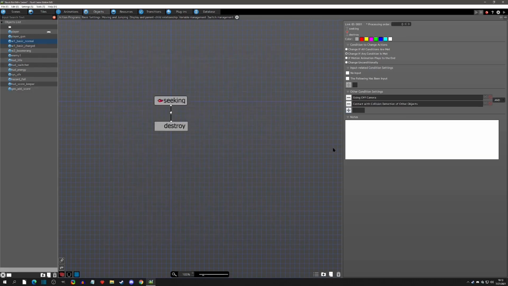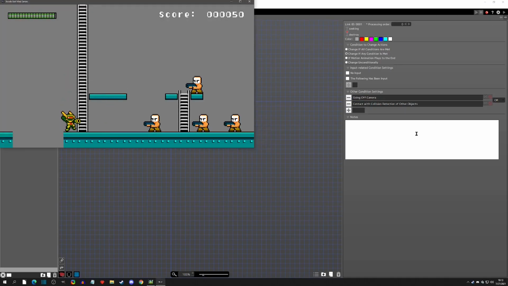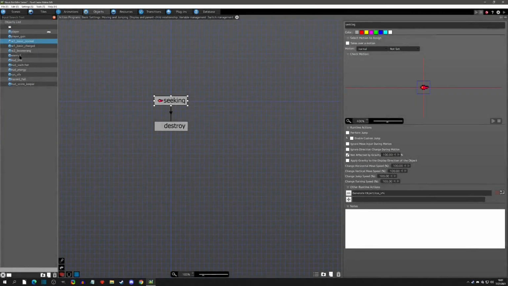And so we'll hit OK. And then we're just going to click on or, because it can be going off the camera, or contact with a collision group. And I just wanted to show this off to show you that. Oops. There you go. So now you have to attack multiple times. All right, so that is one way to do it.